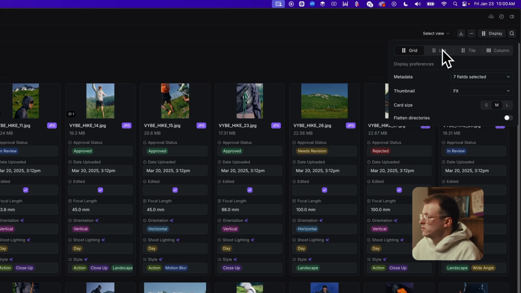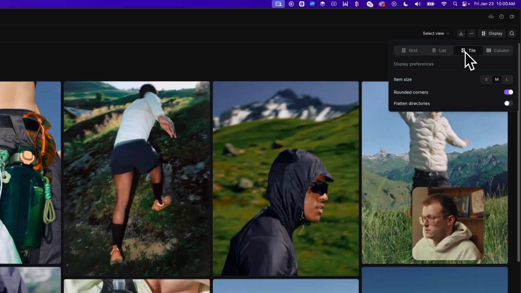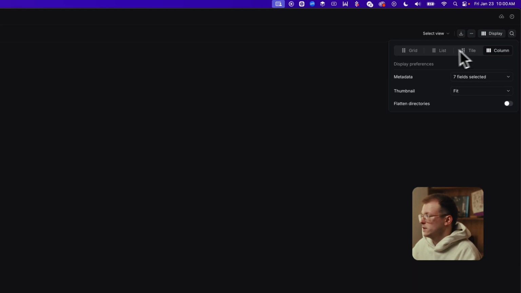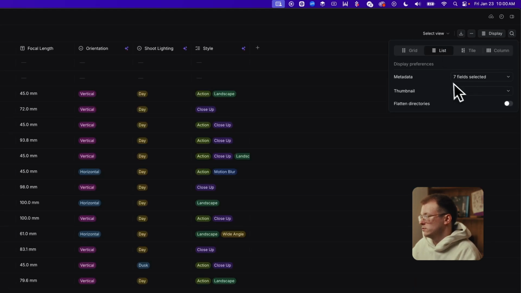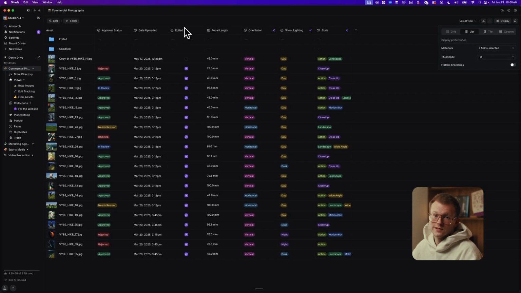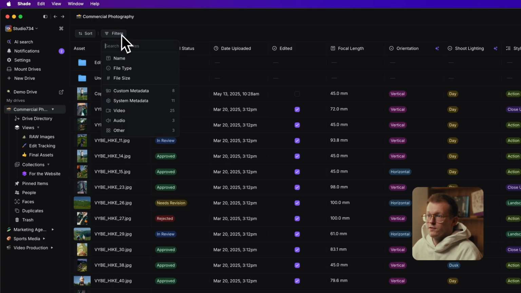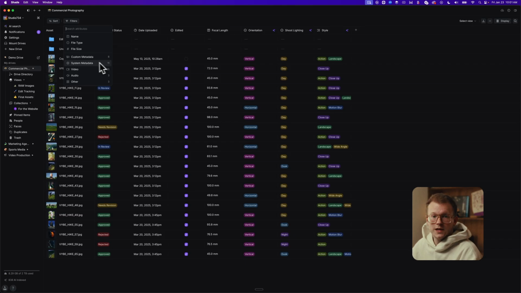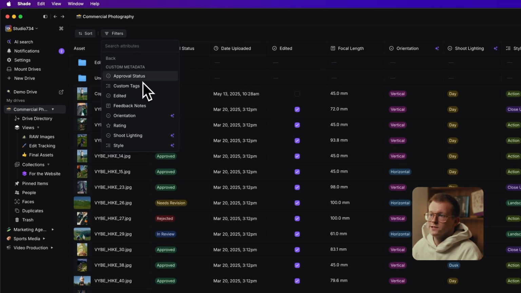You can also change what the view is looking like. Obviously, if you're going to be looking at all this metadata, list is honestly the best outlook for that. So we'll come up to filters to further customize. We can select either the system metadata, which is metadata that already exists within your workspace, or the custom metadata that we've created. So I'll go ahead and select that.